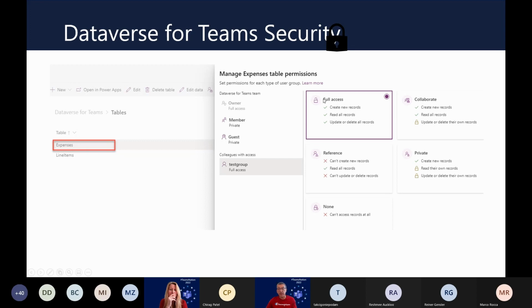You can specify that they have full access, or they can just read the record but cannot change it, or they can create and read but cannot update or delete, things like this. You see, so you don't have security at the record level, but you have role-based security still, for free.